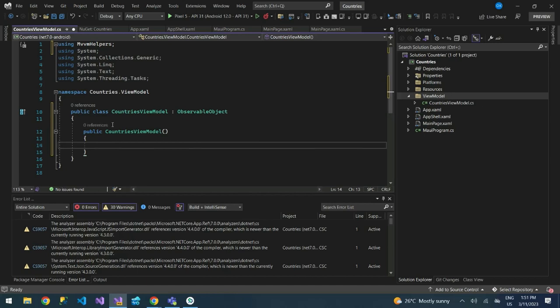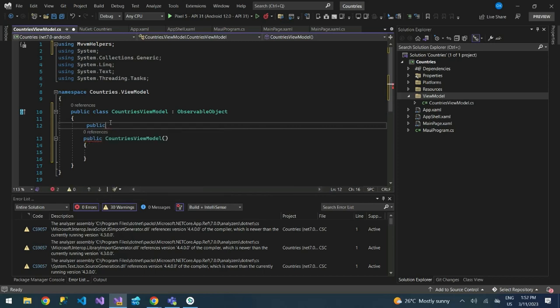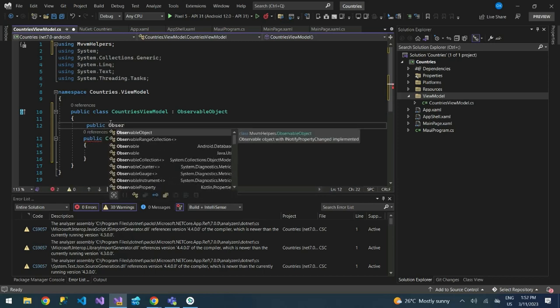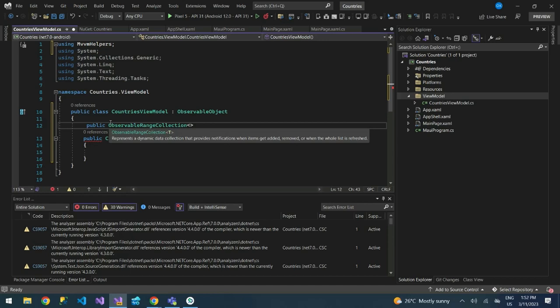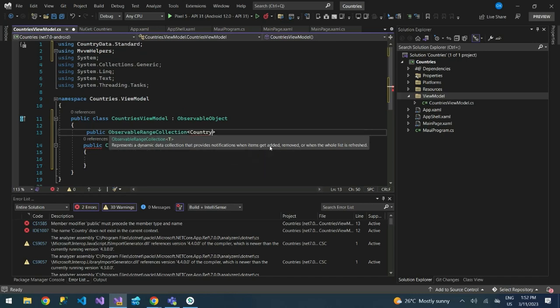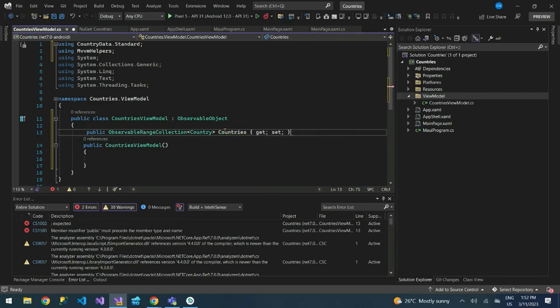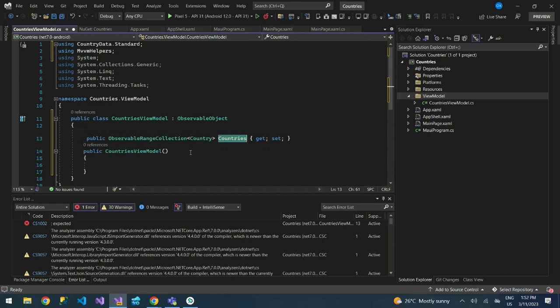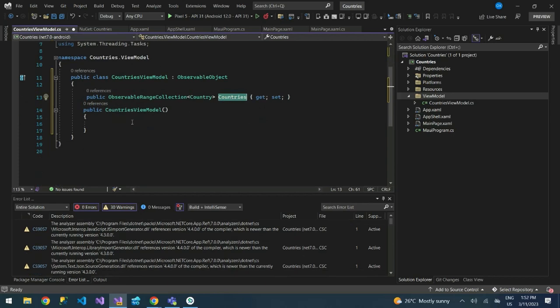Then we need to define the list of countries. So what we need to do, we'll do public ObservableRangeCollection, this one. Then we can say Country. So we are using Country from the NuGet that we've installed, that is the CountryData. Then we can say we want these to be called Countries. So that is the name of our list. So we need to assign values to this list of countries. So we'll come to our constructor, we say Countries equals to, we are assigning it a list of countries.